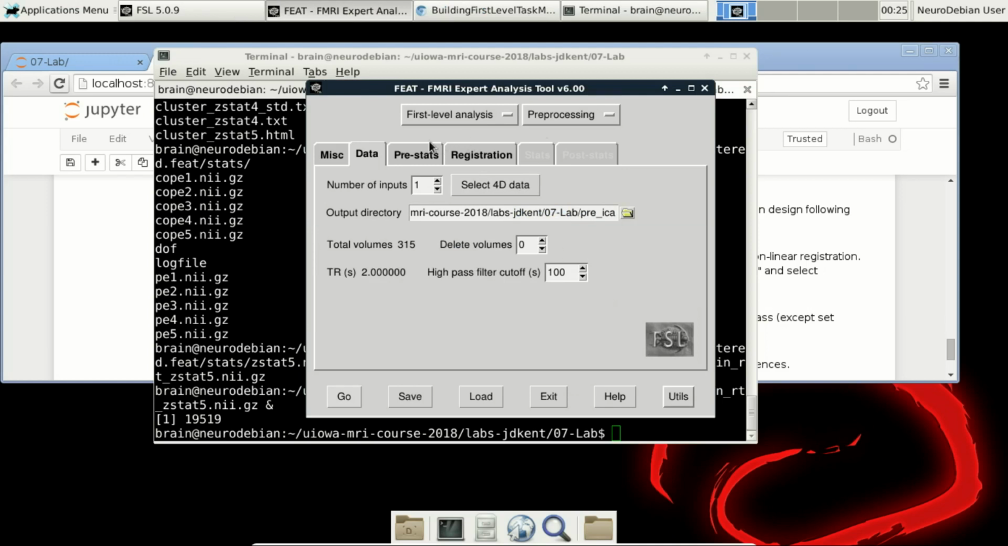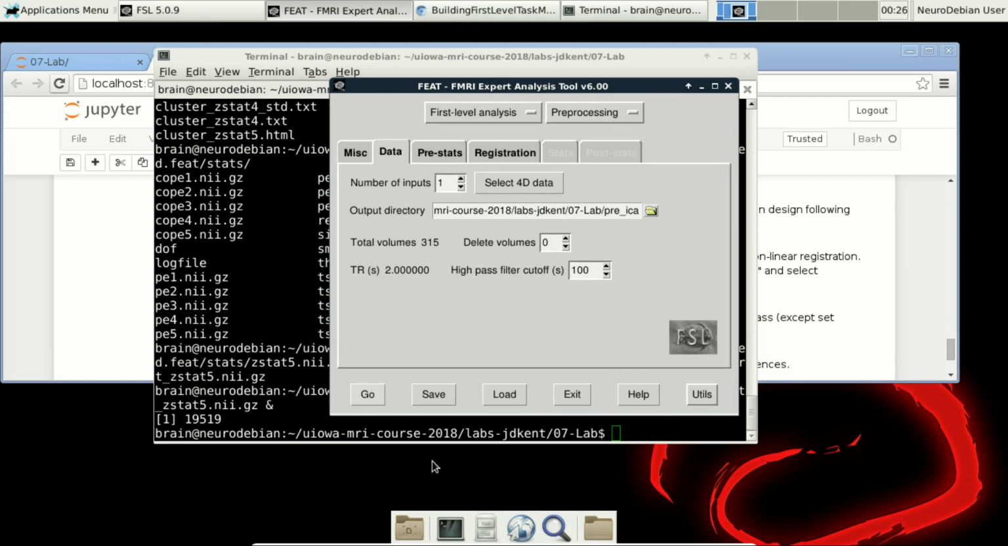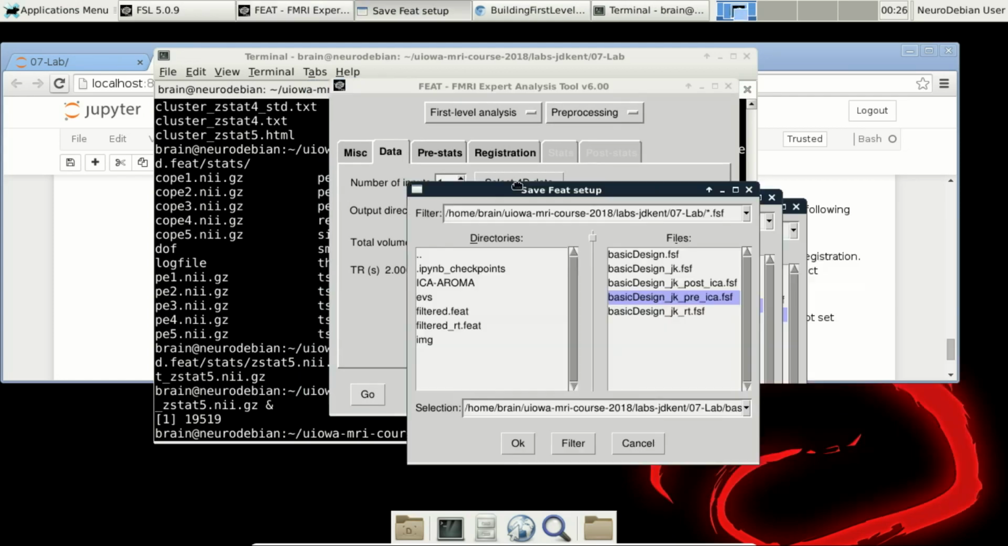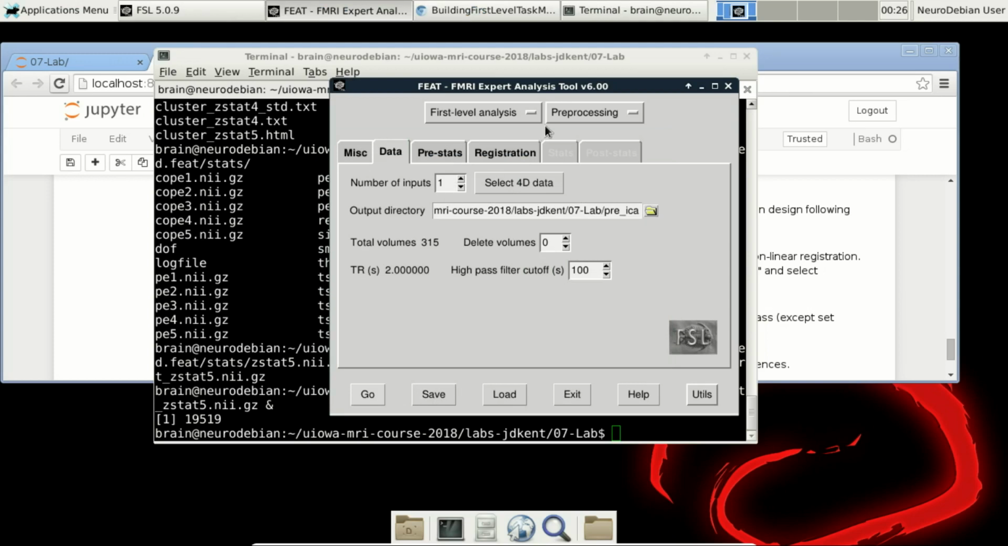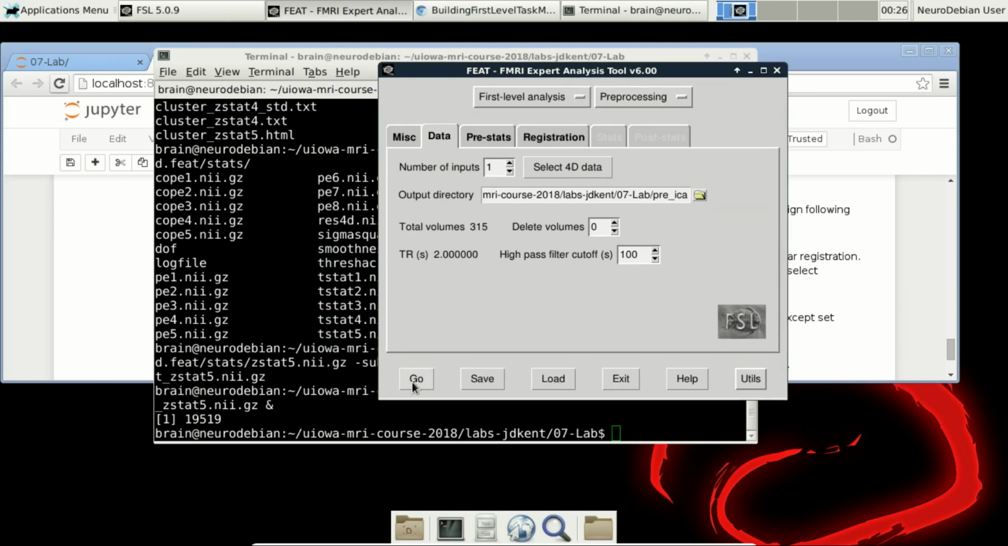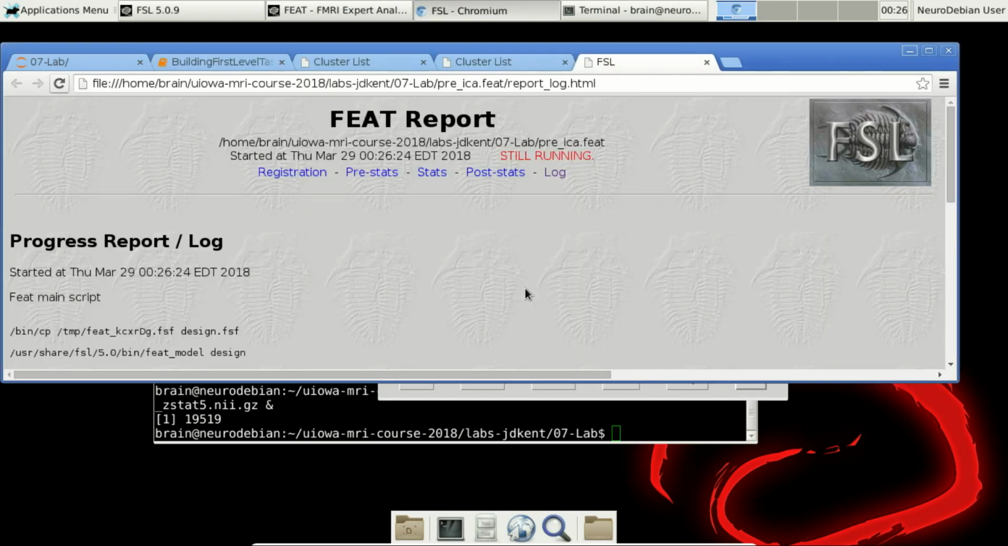Okay. So if we're good to go, again, if I wanted to save this file as something different from my previous FSFs, I would click on the Save tab, and then I'll change the name and how I wanted to save it right here. Right now I already named it _JK_pre_ICA, so that's already good, so I'll hit OK. And again, to run, I'll just hit go. And it will start running for me. Alright, now I'll pause the video again and wait for this to finish.